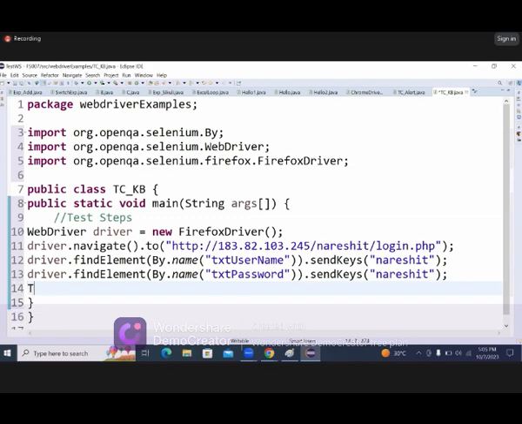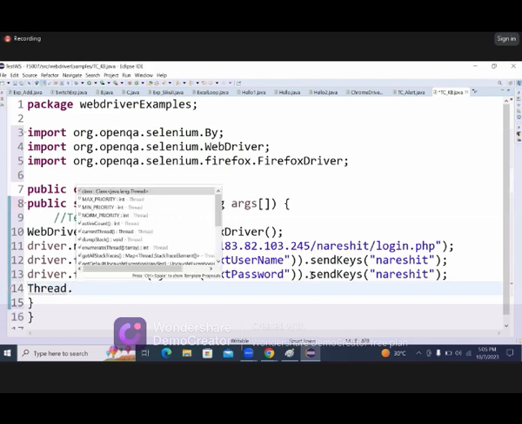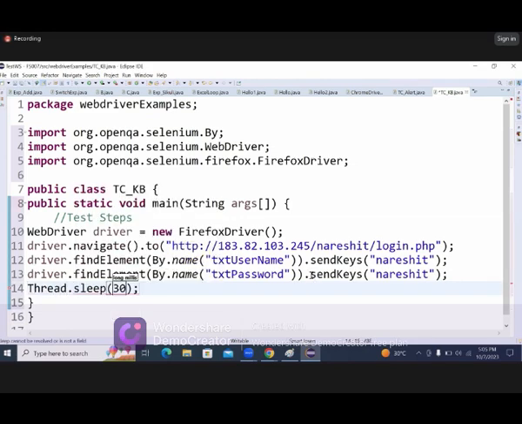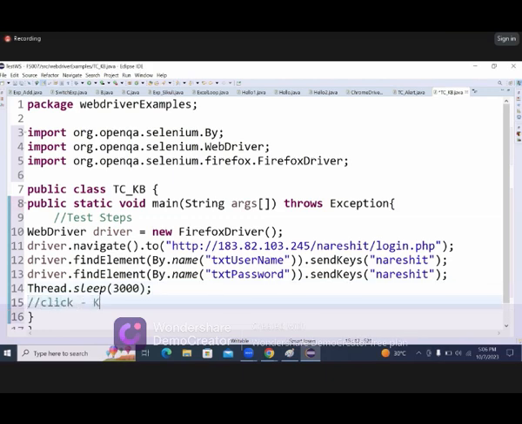Now I'll take care of giving a wait statement. So now we need to perform the click, but the click activity we are doing from the keyboard.